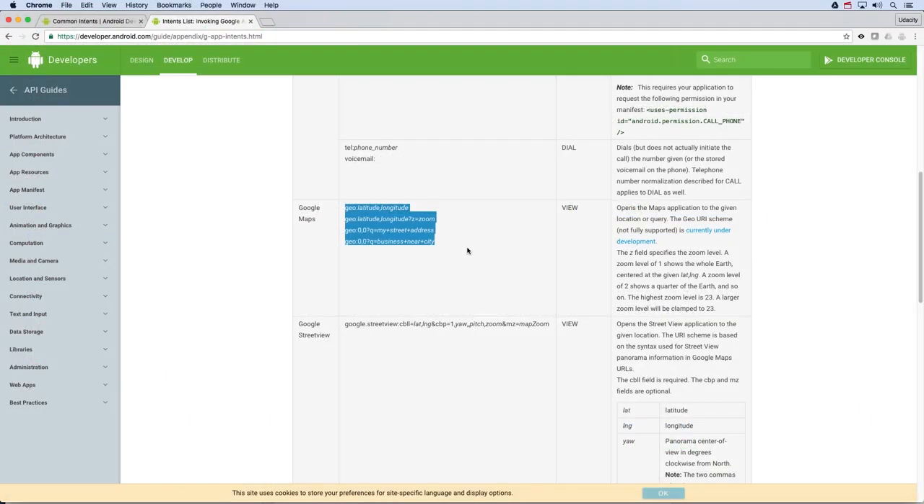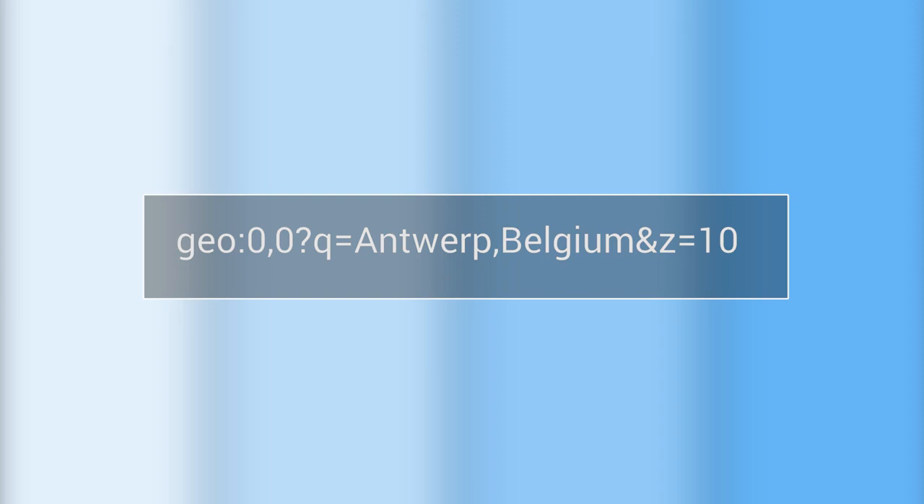A properly composed Android geo URI consists of the geo scheme, a latitude and longitude, and optional query parameters to indicate the street address or business and the zoom level. It's important to note that if there is a query parameter for street address or business, the lat-long path must be 0,0. Here is a geo URI that shows the city of Antwerp in Belgium with a zoom factor of 10.